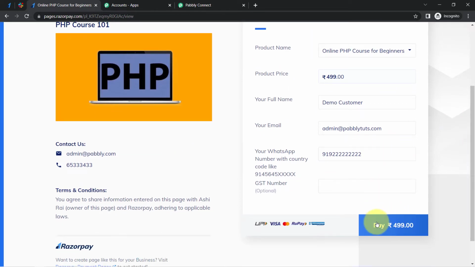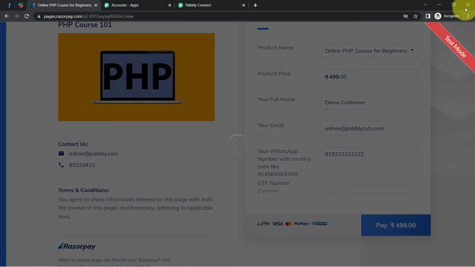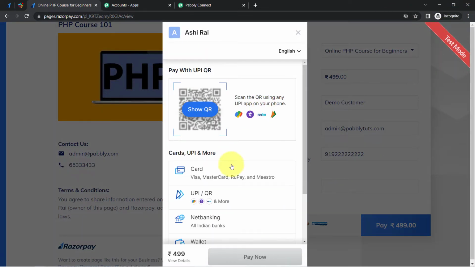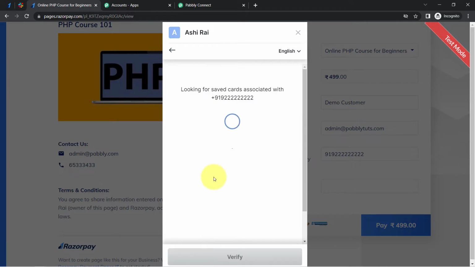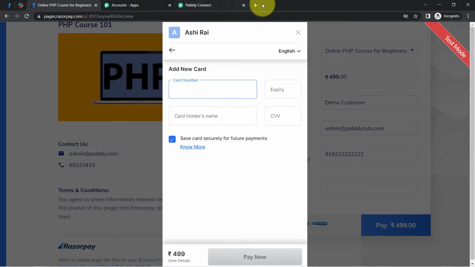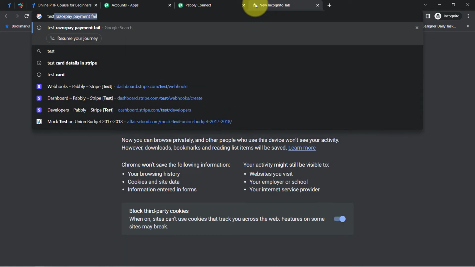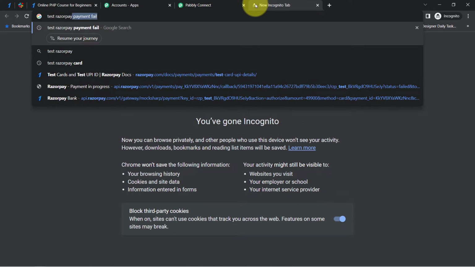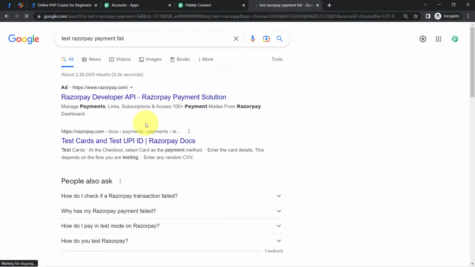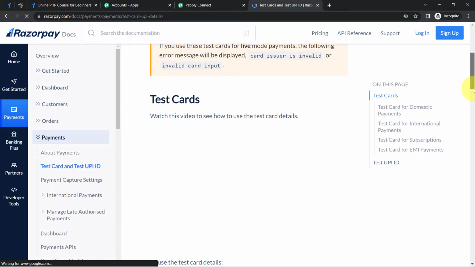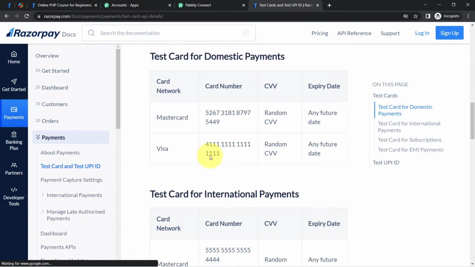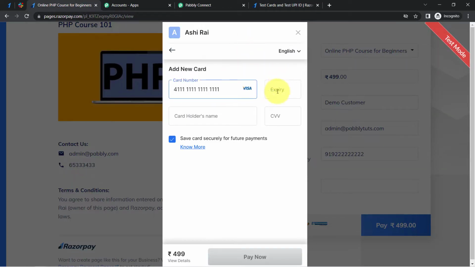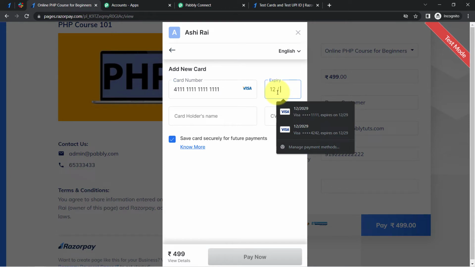Now I will click on this button, pay now, and here you can see it is in test mode. I will make the payment with the card, using the test card details provided by Razorpay. Okay, test card payment failed. Here you can see test card and test UPI IDs, and I have the test card as this. Let us copy and paste it here.